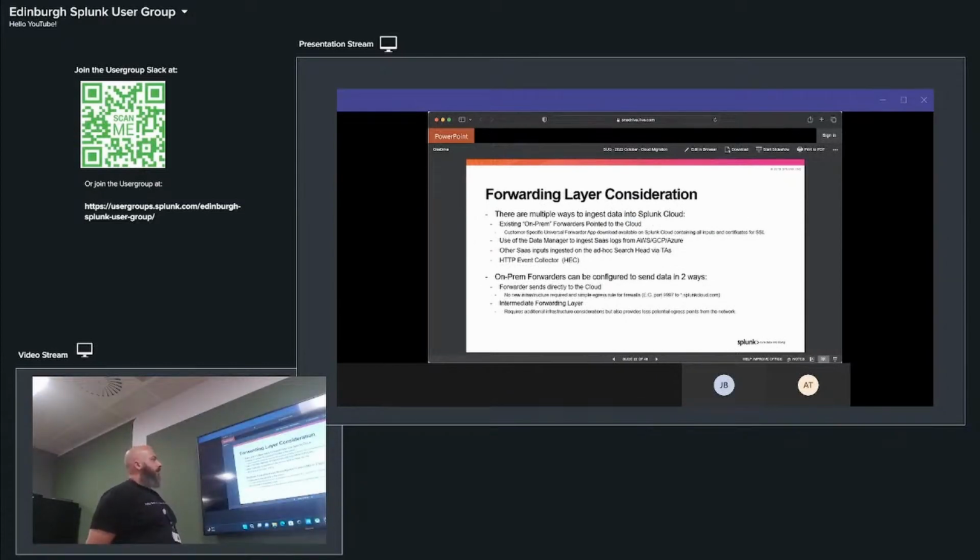Here we go. So John kind of covered it already, so I won't labor it too much, but there are multiple ways to get data into Splunk Cloud. As he said before, the existing on-premises forwarders, you can just point those at the cloud. Actually, I'll just correct something. It is actually best practice to send from the endpoint to Splunk Cloud. But as John also alluded to, a lot of customers don't usually like that.